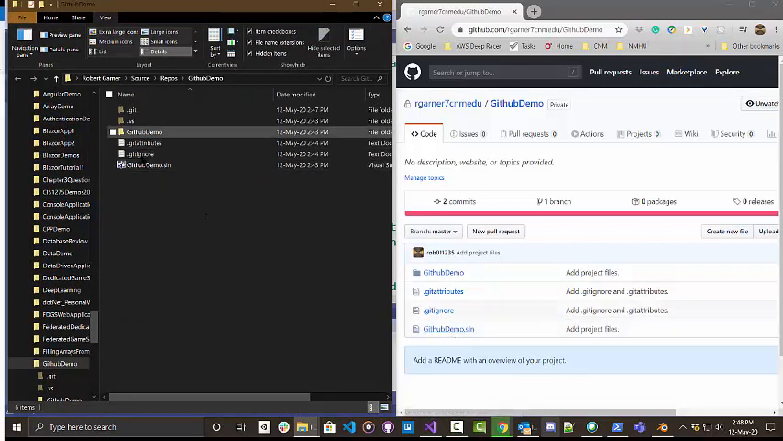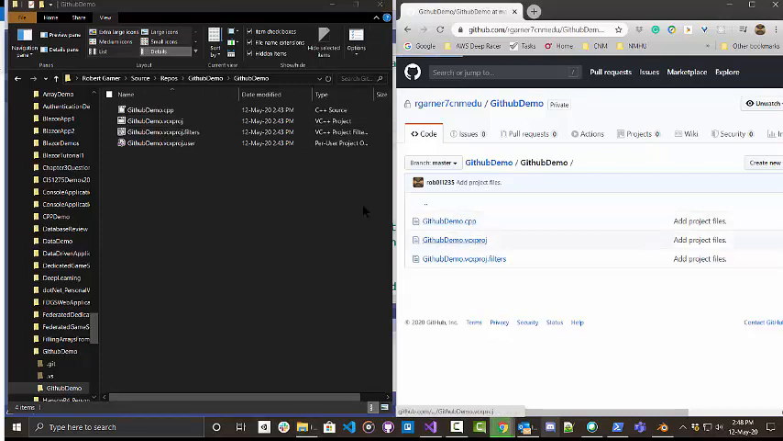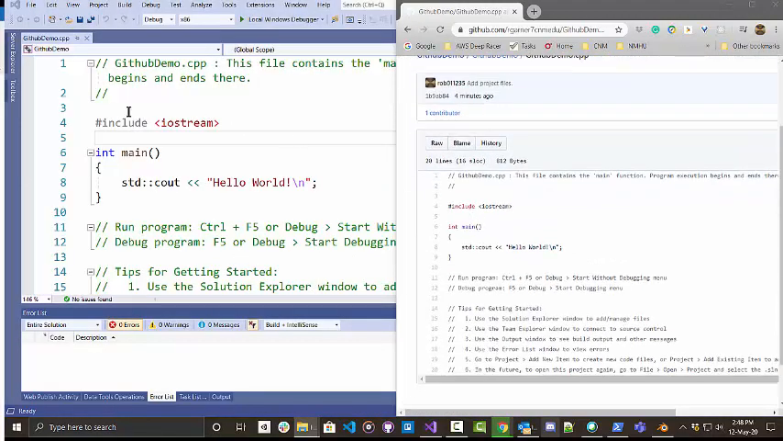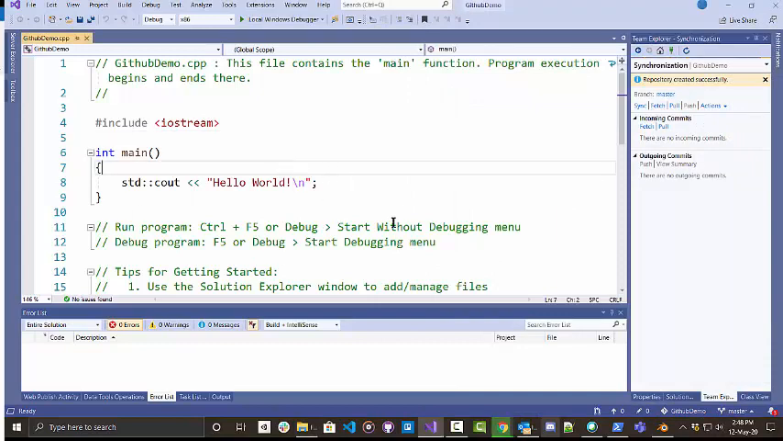So most of the stuff is here. It didn't include the .vs because this git ignore is going to basically only make sure that the things we really need to put on the server are here. And if I click on GitHub demo, we can see there's my CPP and my project files. So basically everything has been copied up here. And if I look at github.cpp on the server, I will see that this is actually a copy of my code that's on my project. So now that we have this on the server, I can go in here and make some changes.